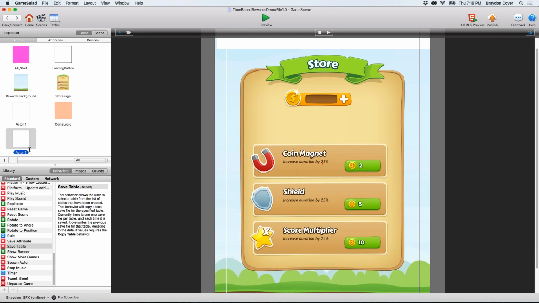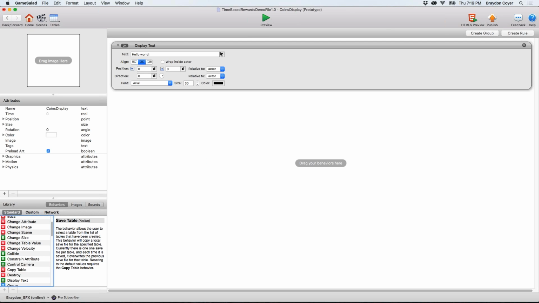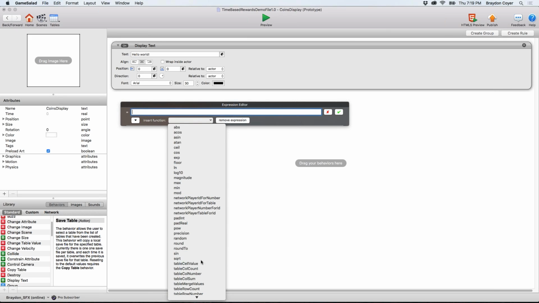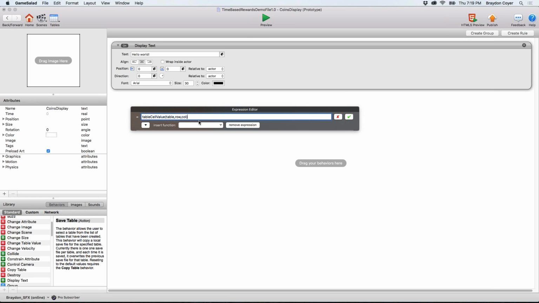And I'm going to create a new actor, and I'm going to call it coins display. And I'm going to open it up, and we're going to drag the display text behavior into the logic stack, and we're going to create, I think, about 4 table cell value functions into the expression editor here. And what we're going to do is just add up all of the columns in the table. And we're going to subtract one of them here.